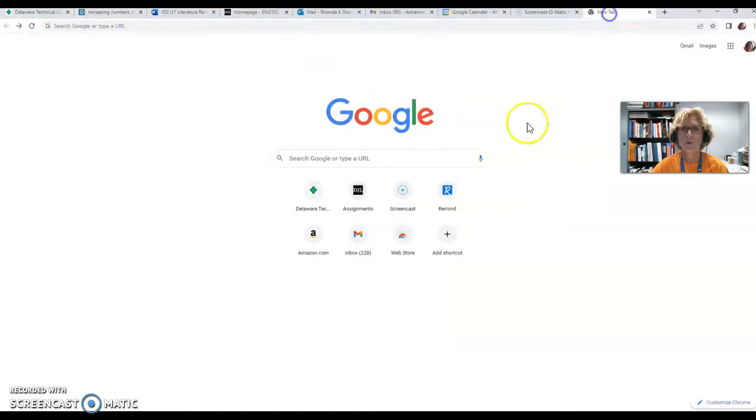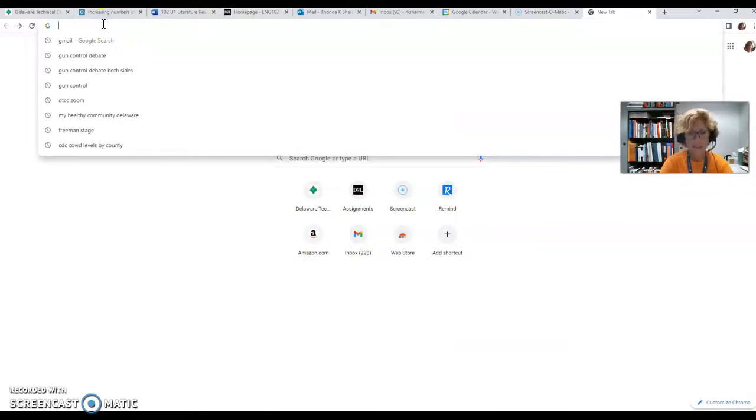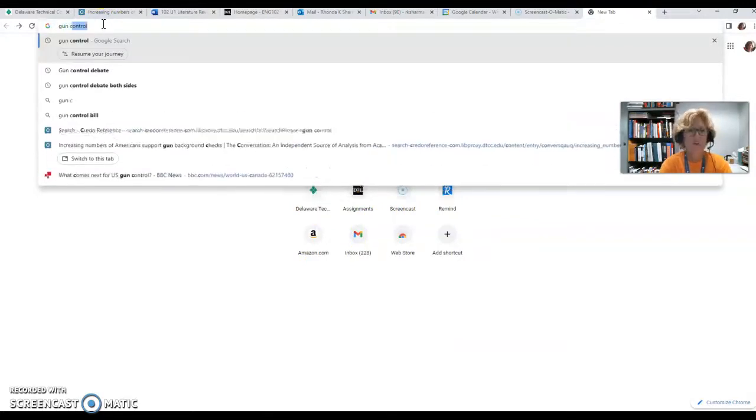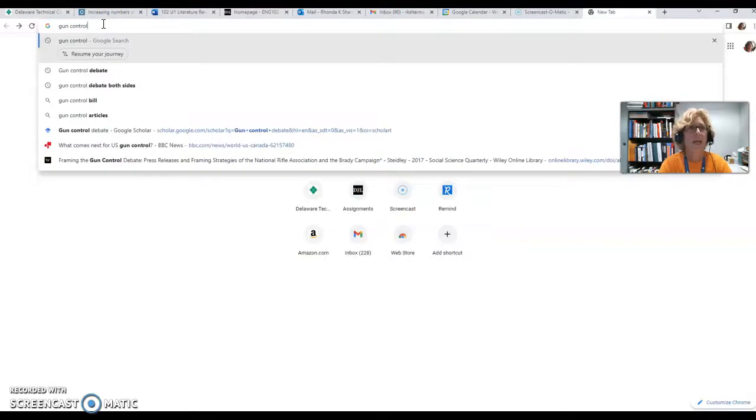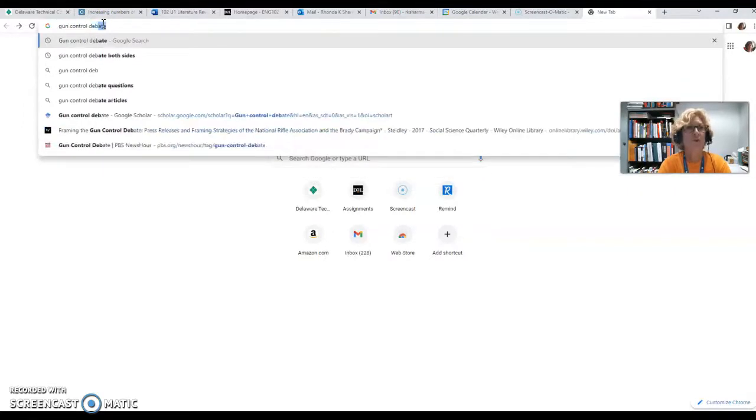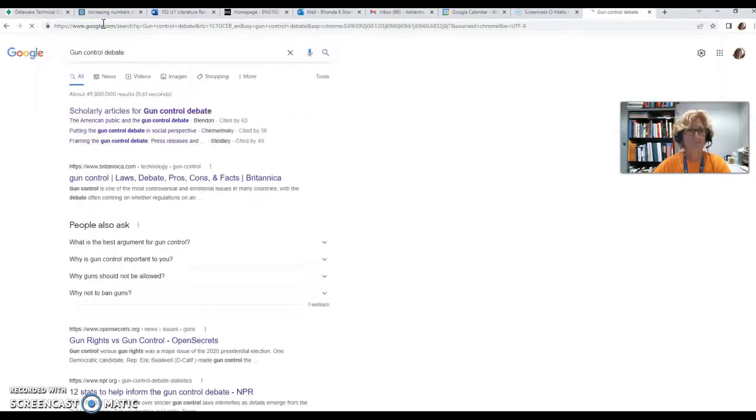All right, for your Google search, or you could use other search engines, but Google works really well. Let's put in our search term. And I'm going to put in here gun control debate. So when you get the list, you will have to use your discrimination skills to make sure you're getting a good article. I will not allow Wikipedia.